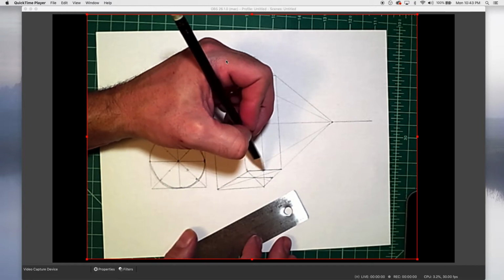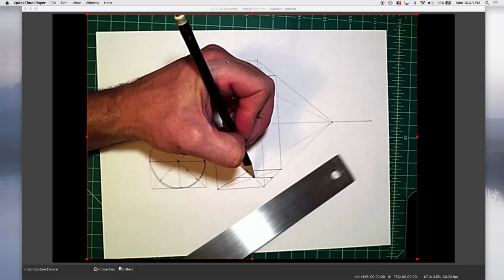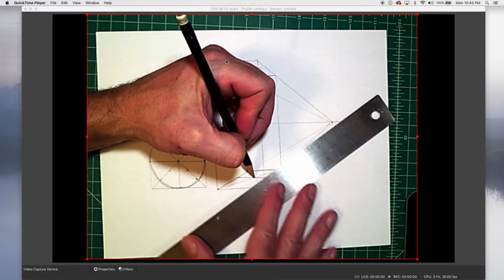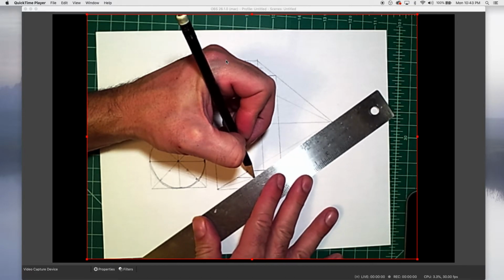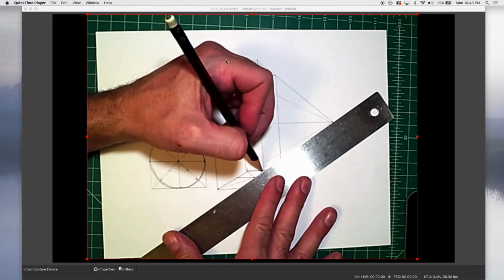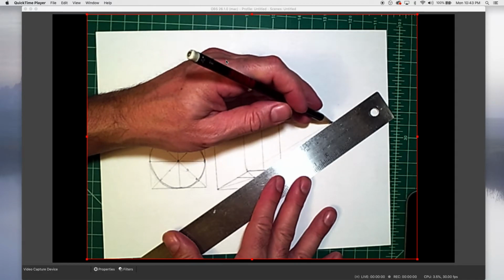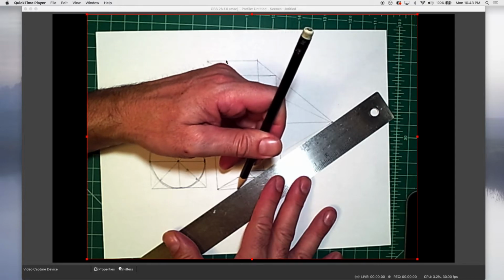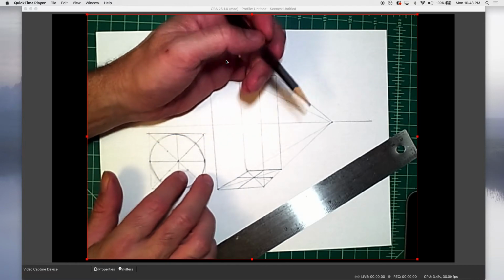Now I'm going to do the same thing coming the other way, except this time I'm going to use the vanishing point. So I'm using the vanishing point, lining up directly to that point in the center, and I'm drawing a line through. Now, I don't have to draw all the way from the vanishing point. I can just line it up to the vanishing point, put my pencil on the edge of the shape, and draw out. That way I don't have to end up erasing so many lines later on.